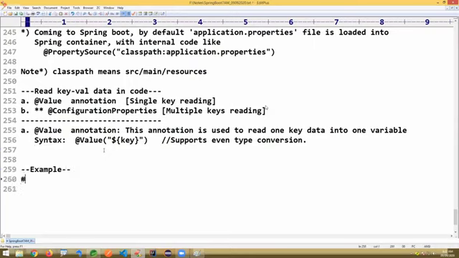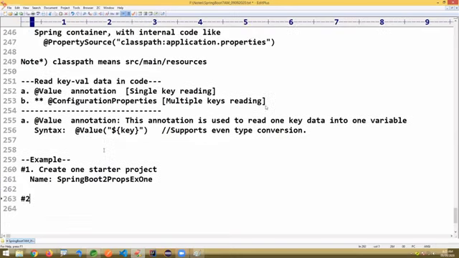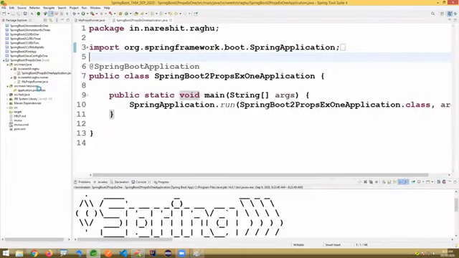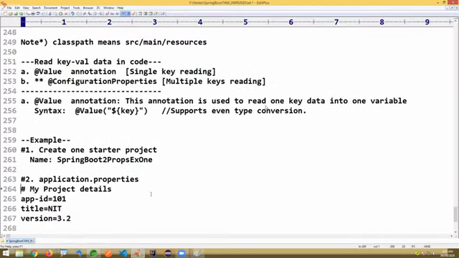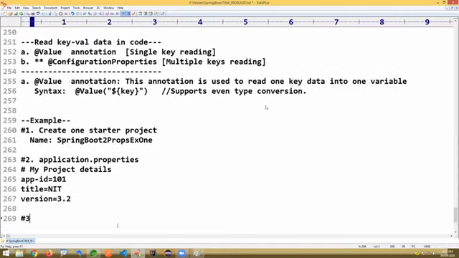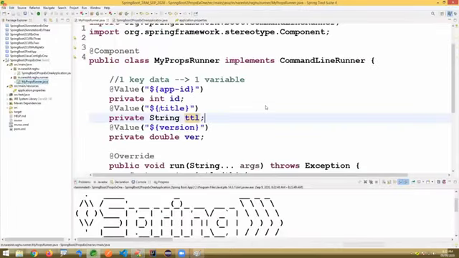I'm writing here. Create one starter project. I'm giving the name springboot-props-ex1. Step 2: in application.properties, write some keys here like this. Hash indicates a comment. Step number 3, runner class code. It's a runner class code.